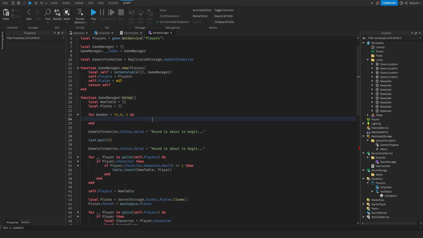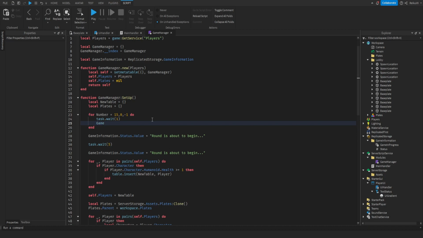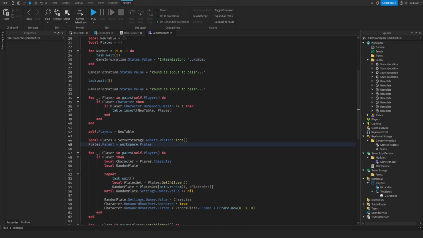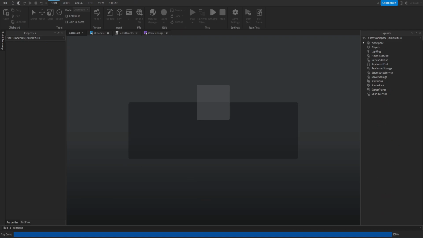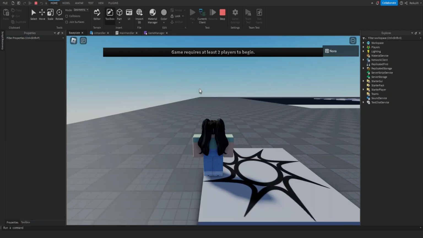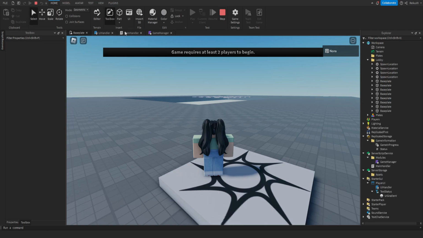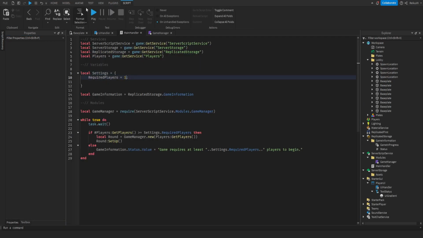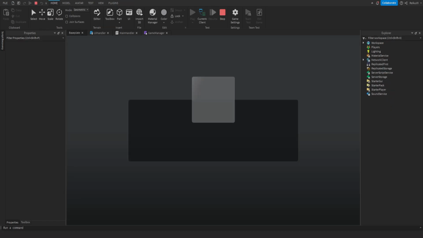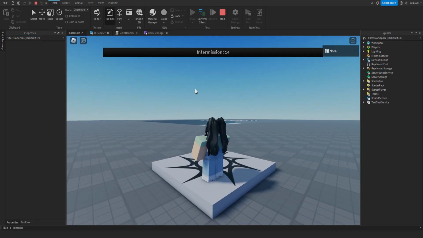So for number do, and then we're gonna do task.wait(1), and then gameInformation.Status.Value equal to "Intermission: " .. number. So now we have to actually test this, make sure this works. Basically it's just Intermission, and it should be changing. Let's see if it works. Oh, I forgot. Hold up. Go back to main handler and set this to 1. For testing purposes, keep it at 1, and then when you upload the game, make it 2. Okay, so far it's working.